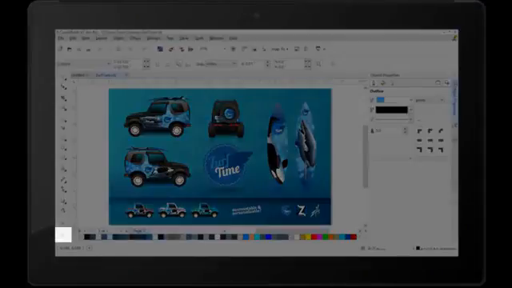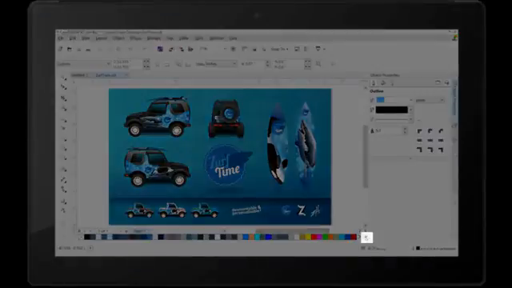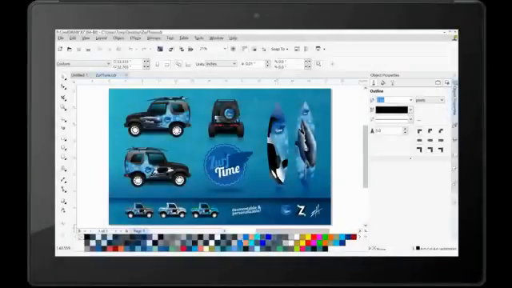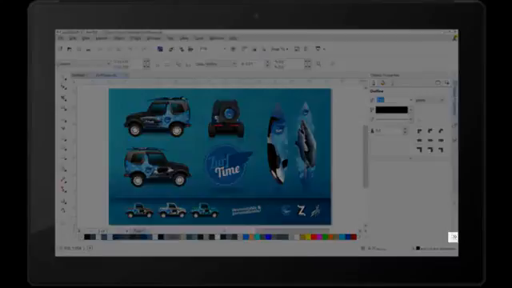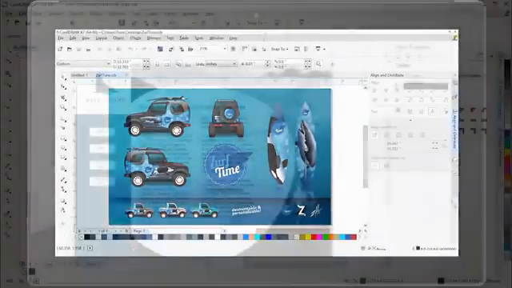For tablet and mobile device users, new overflow buttons have been added to the toolbox, property bar, color palettes, and dockers to indicate the presence of additional controls that do not fit within the workspace.